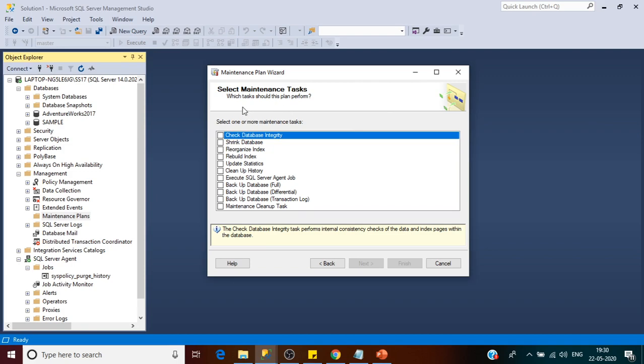Here you can select what task you wanted to perform through this plan. So here is the list of the maintenance tasks provided by the database engine. Like, you can check the database integrity, you can shrink the database, you can reorganize index, you can build index, update statistics, you can clean up the history as well. Then you can execute the SQL Server agent job. You can take the backup, full, differential and transaction, and you can do file and disk cleanup also. So that is the maintenance cleanup task.